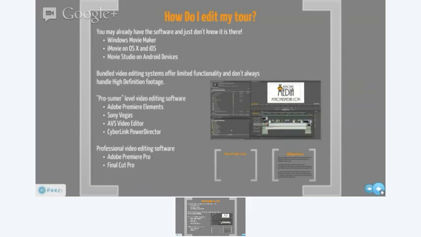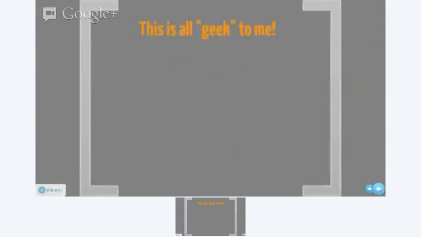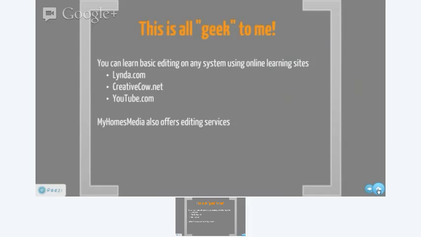And then if you want the professional video editing software, like we use, we use Adobe Premiere Pro. There's really only two options: Adobe Premiere Pro and Final Cut Pro. Okay, is this all geek to you? Because it is all geek to me, but don't worry about it. Not a problem. You can learn basic editing on any of these sites. And the interesting one here that you've put up is YouTube.com.